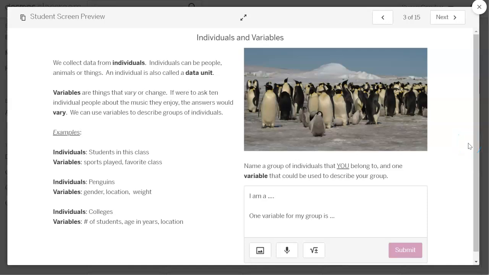For the individual students in the class, the variables could be sports that they play or their favorite class. If the individuals were penguins, like the ones in the picture, your variables could be their gender, their location, their weight. For individuals like colleges or universities, the variables could be the number of students in the college, the age of the college, how long it has been around, and location, where it is located.